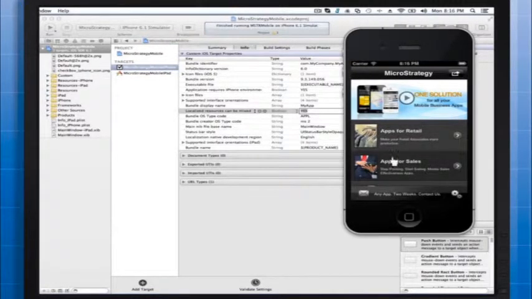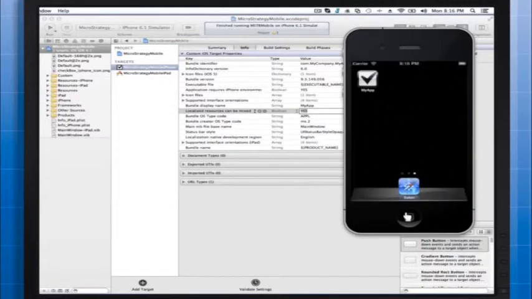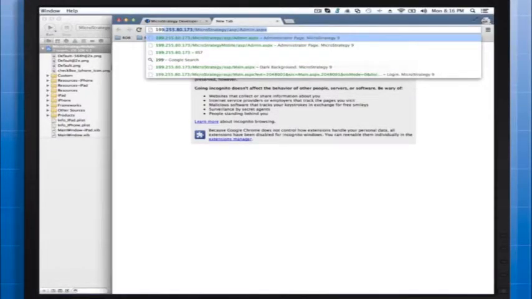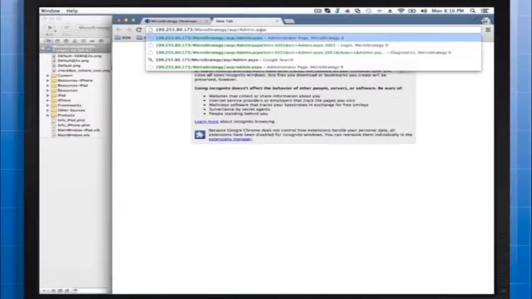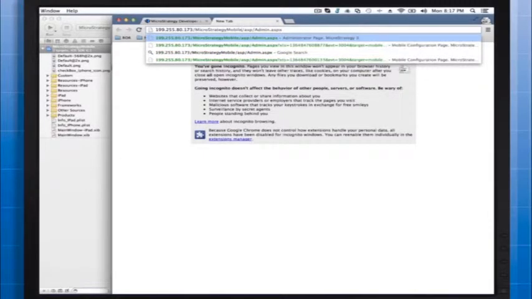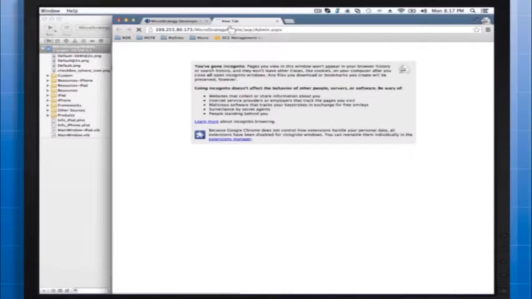specified. However, although it now looks like your app, it still goes to the MicroStrategy demo environment when launched. In the next step, we will be pre-configuring your app to go to your environment instead of our demo environment. So, to start, go to your environment's mobile admin page. The path is your server / MicroStrategy Mobile / ASP / admin.aspx on IIS.